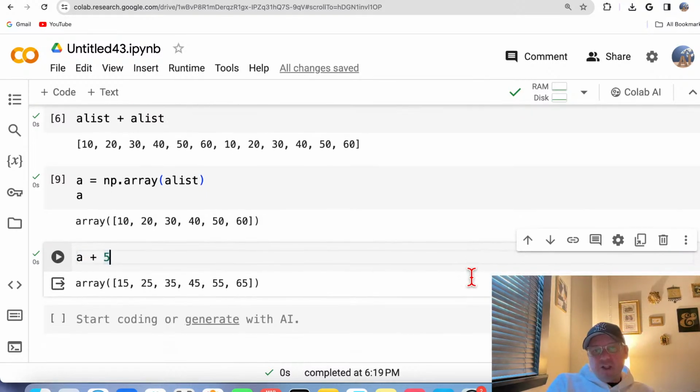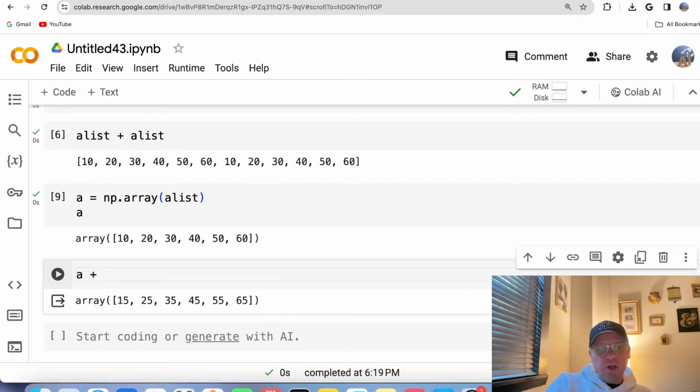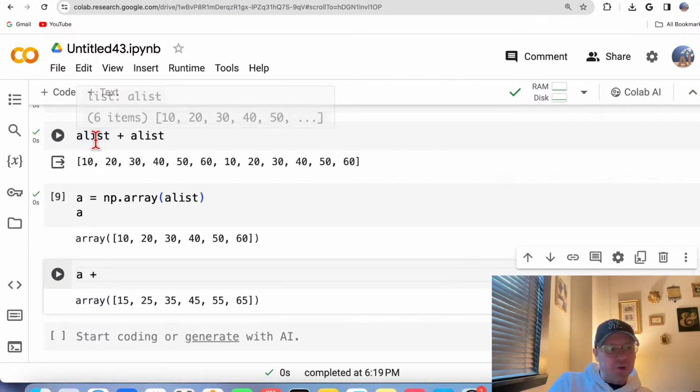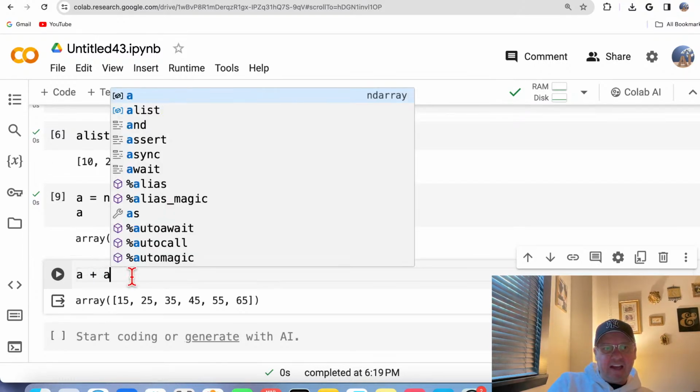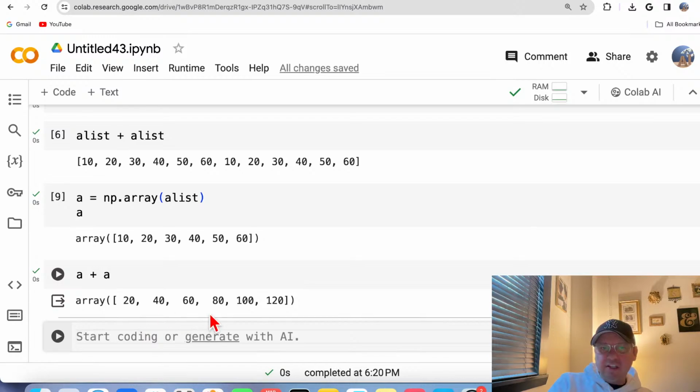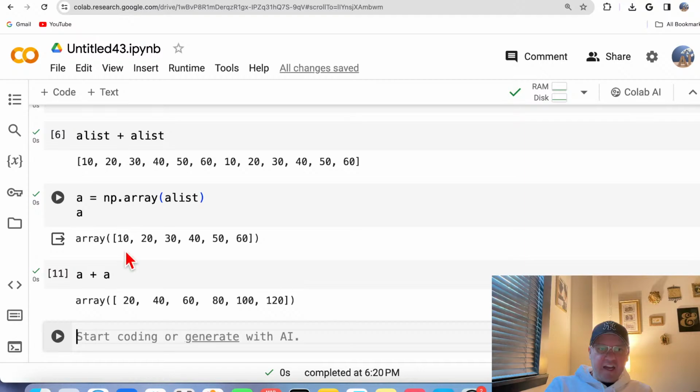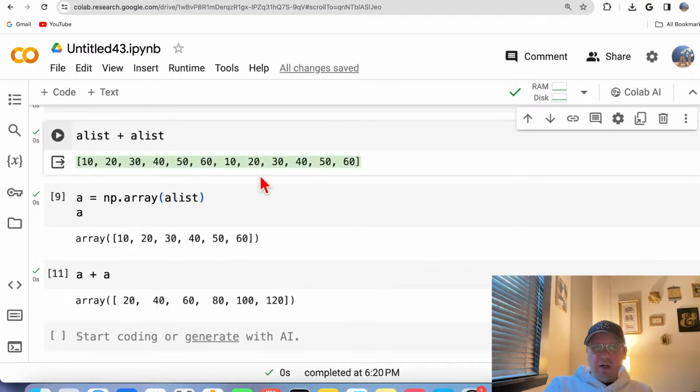Okay. So that's the main difference. Also, remember what happened when we took a list and added it to itself. If you take A and add it to itself, you see a totally different operation, because now it's 10 plus 10, 20 plus 20. With the list, we extended the list with itself. All right, so here we're performing something called a vectorized operation.